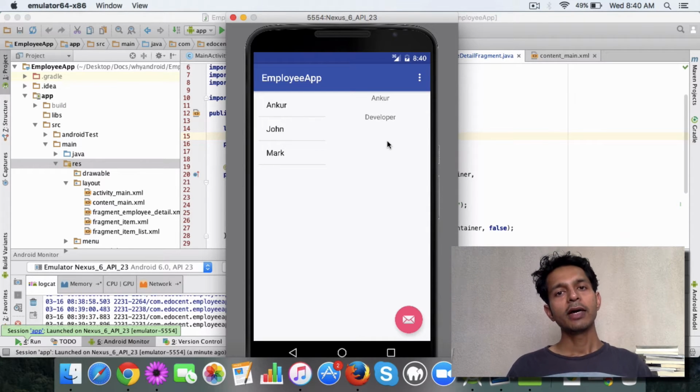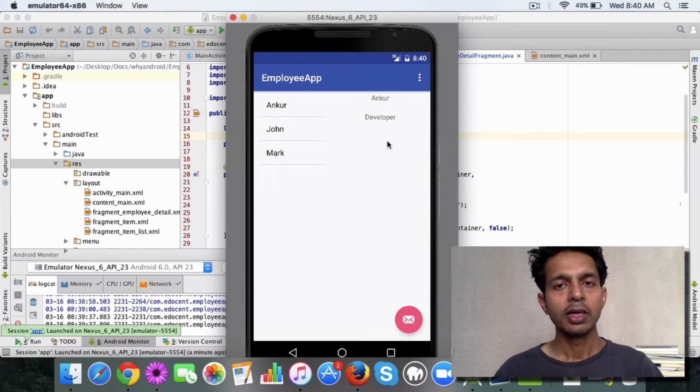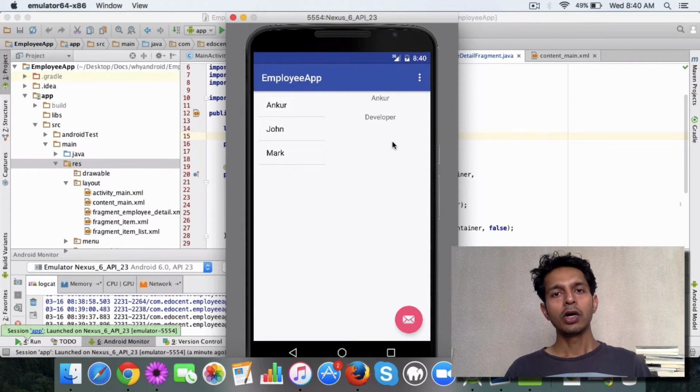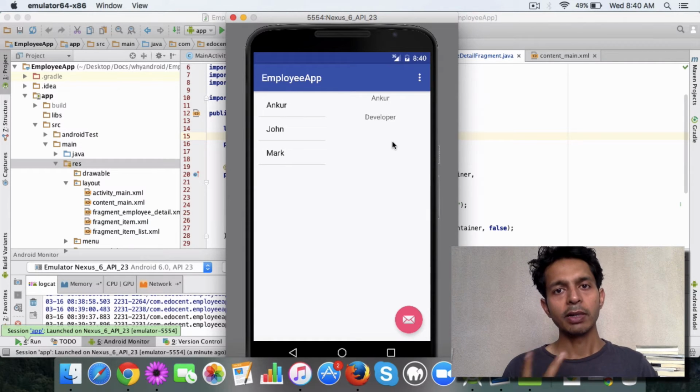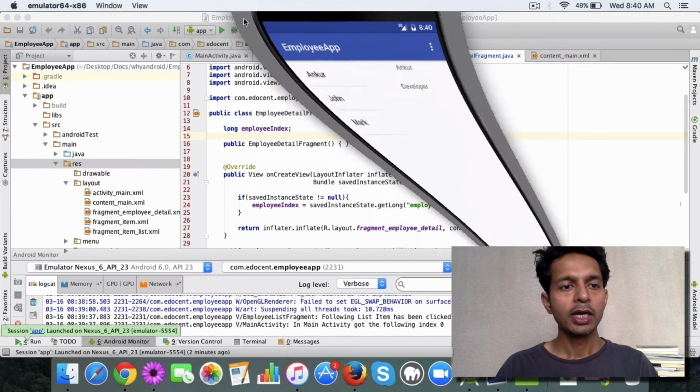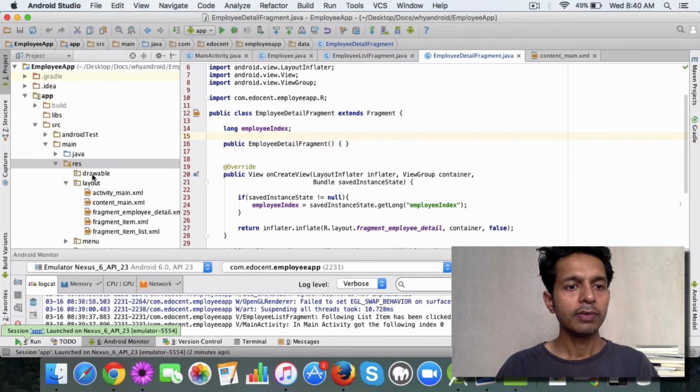In Android, you have resource specific folders. In simple terms, say you have a layout XML file. In our case, the layout XML file has two fragments: one is displaying a list and one is displaying the detailed view. Now, you can have a couple of layout XML files, one for the phone and one for the tablet. And what you need to do is create a folder.